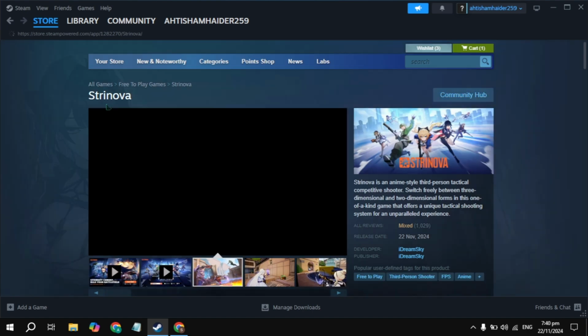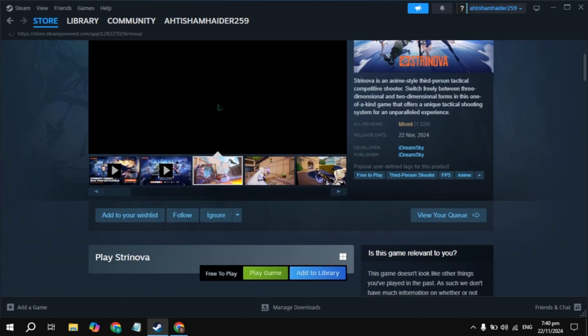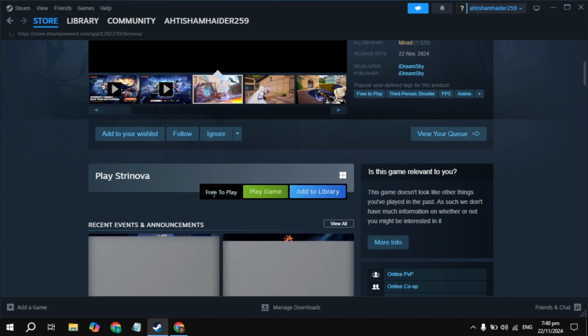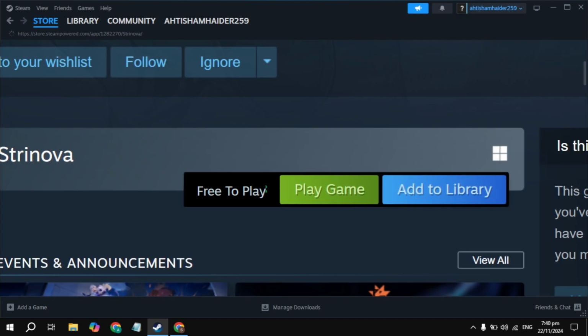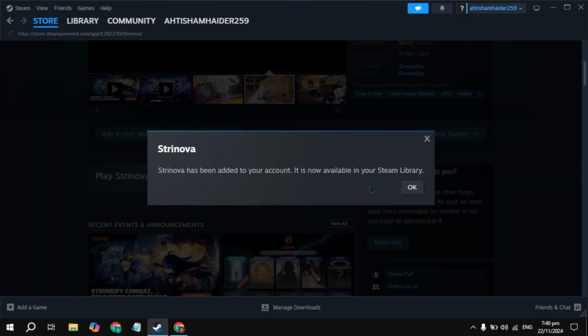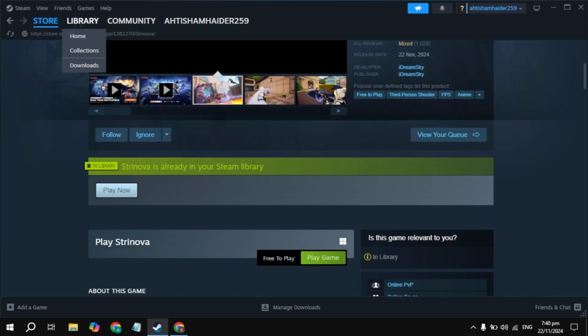And once you open up the Strinova game, here just scroll down and you'll see the option of add to library. As you can see, this game is free to play, so just click on this option of add to library, and now the Strinova game is added to your library of Steam. So just click on this option of OK, then just go to your library of Steam.